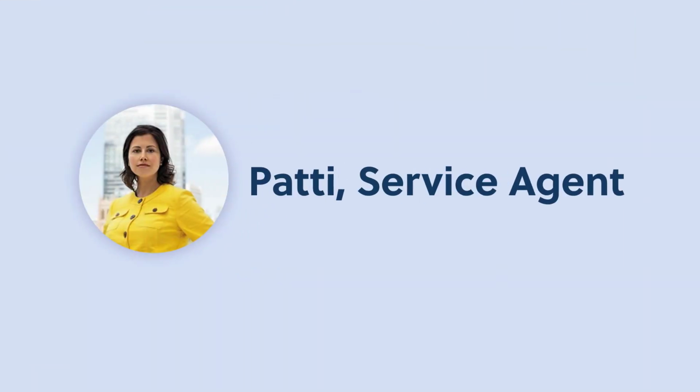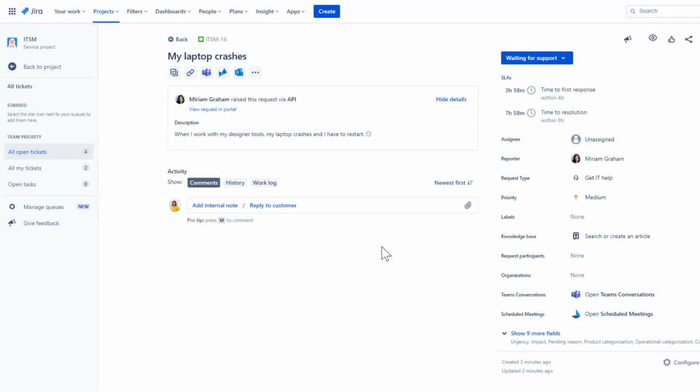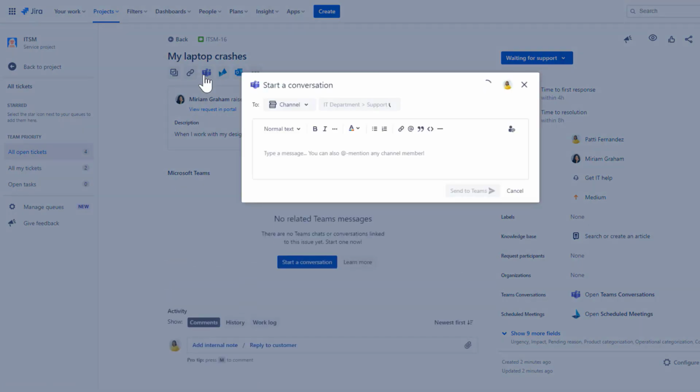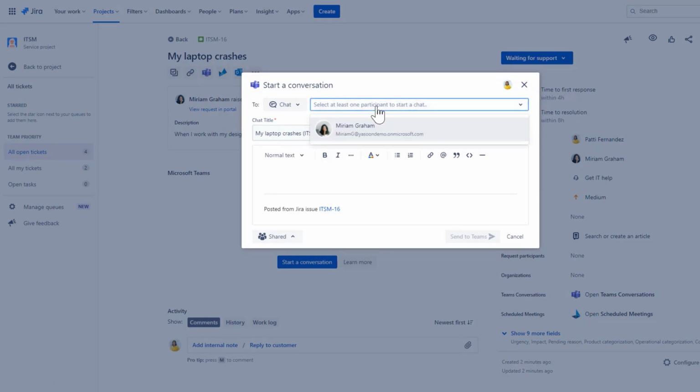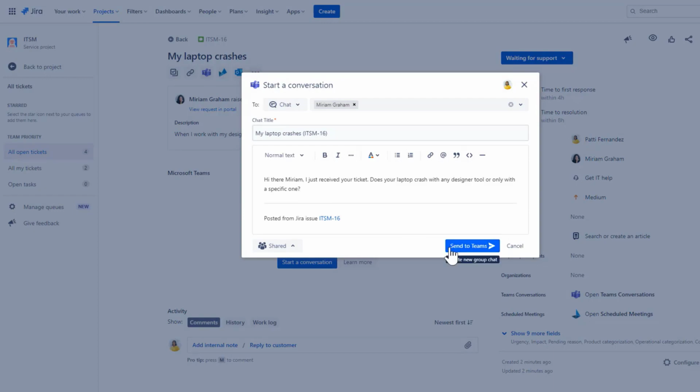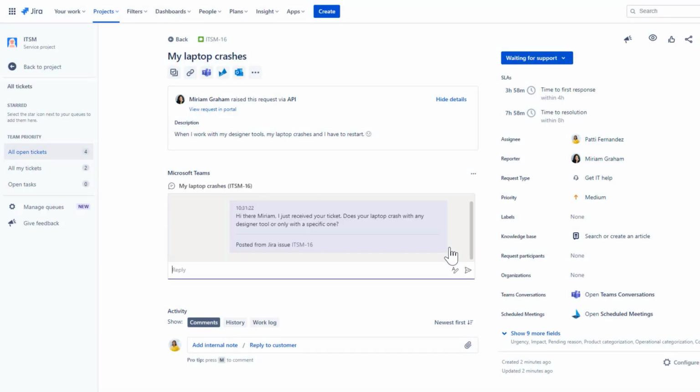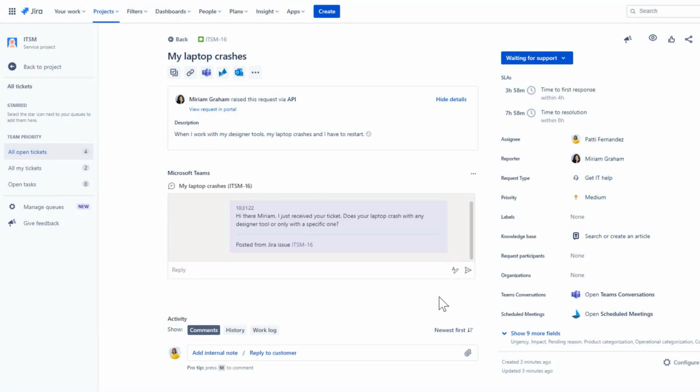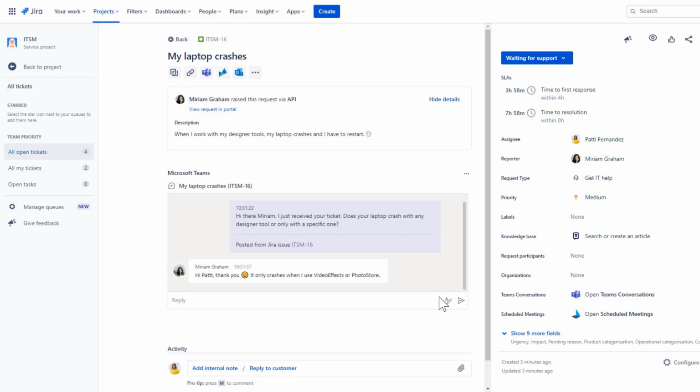I'm Patty, and I work in IT support. I just received Miriam's ticket. That doesn't sound good. But I need some more information to solve this. To speed things up, I just open a Teams chat directly in my Jira issue. And Miriam is already pre-selected. Oh look, Miriam already answered.